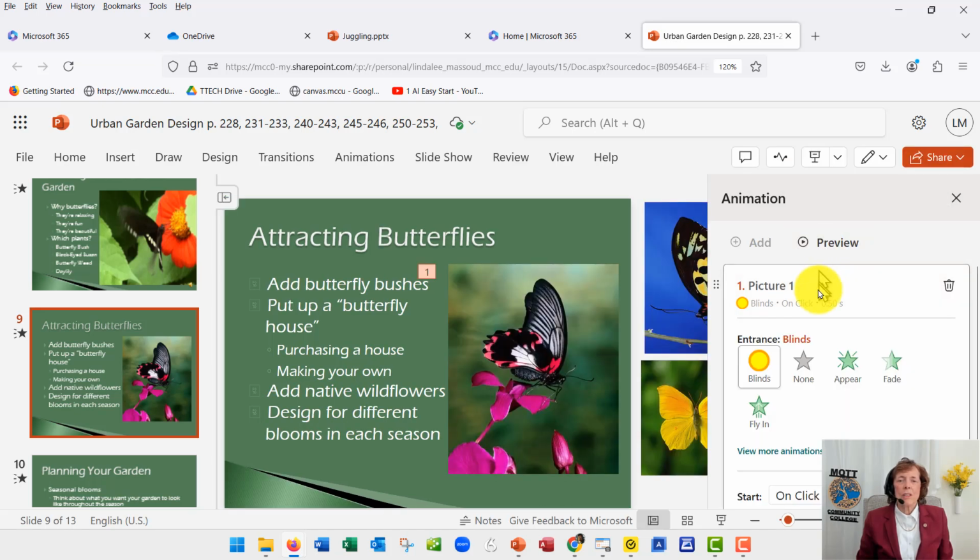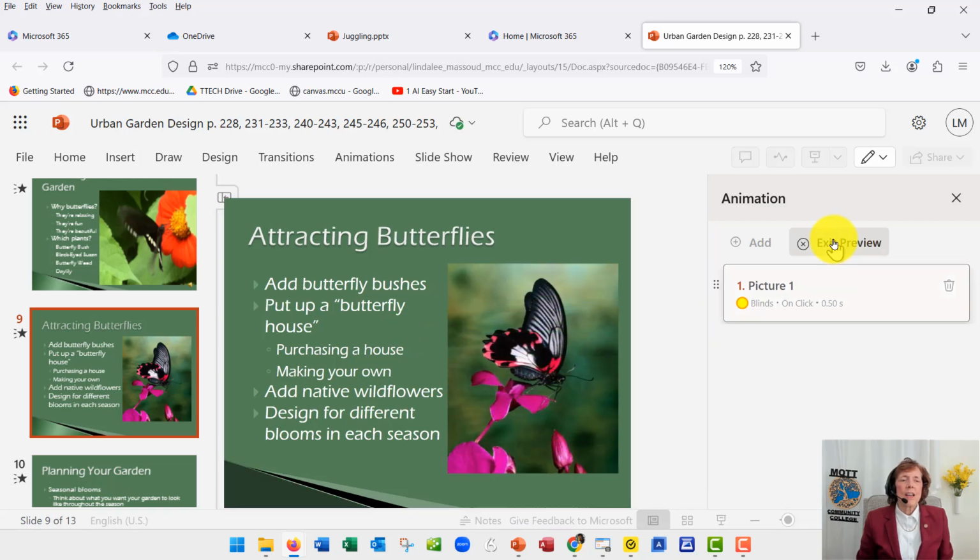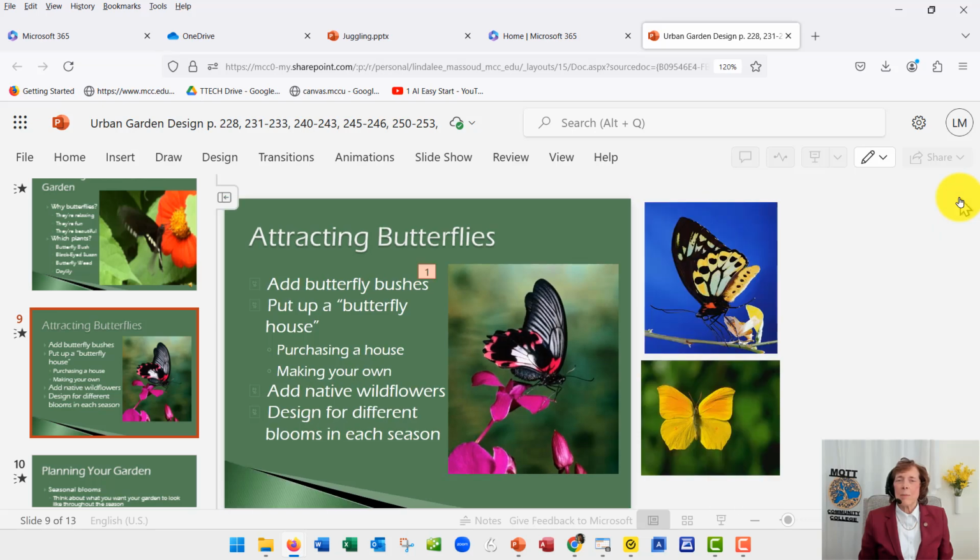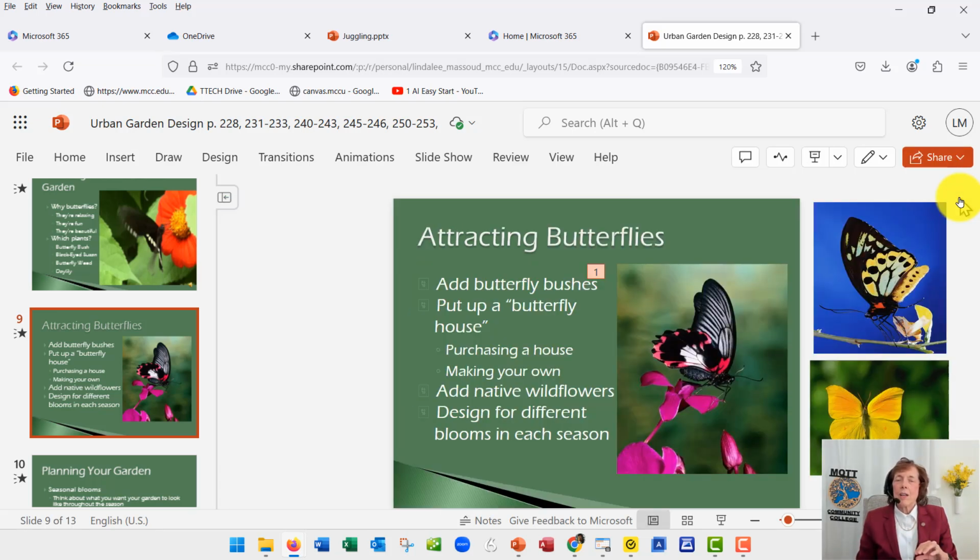Now it's not doing anything. I love computers. There we go. See, now it worked this time. It was a little delay before it started. So that's how the animations work.